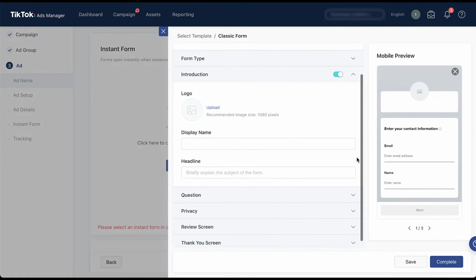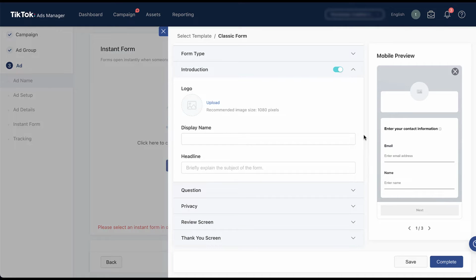Now let's move to the next section, which is going to be the introduction, and effectively treat this like a landing page for when somebody comes to your form. This is the information they're going to see before they actually fill out the form. But over here on the right, as I add in some of the information, you'll see it adjust so that you can preview what your form will look like based on the information that you've added.